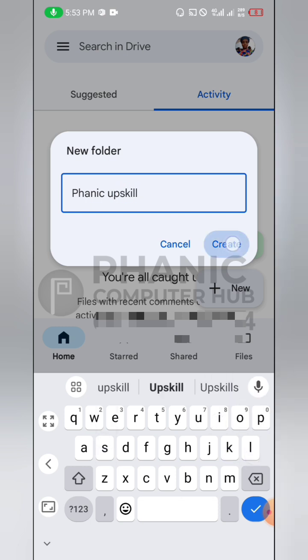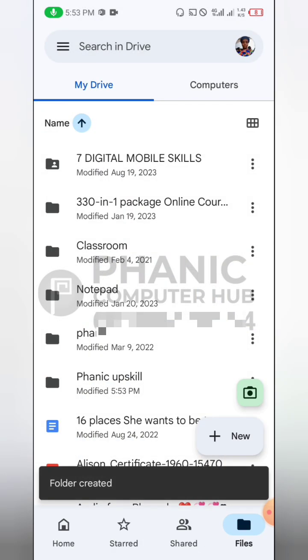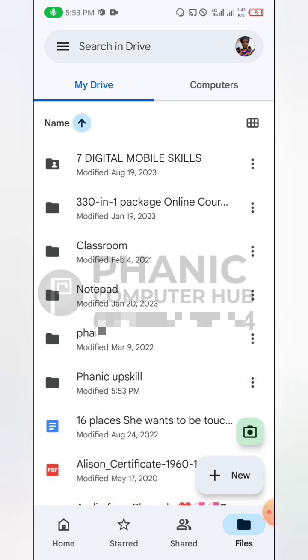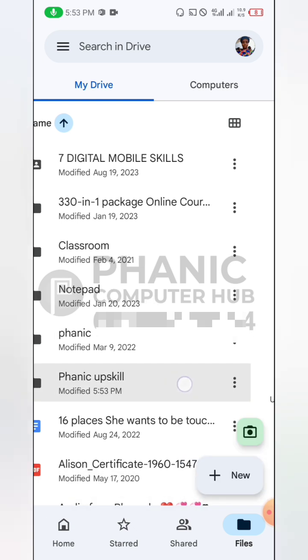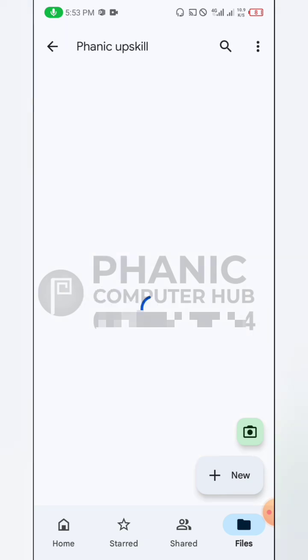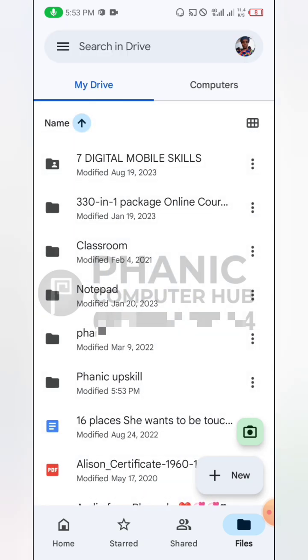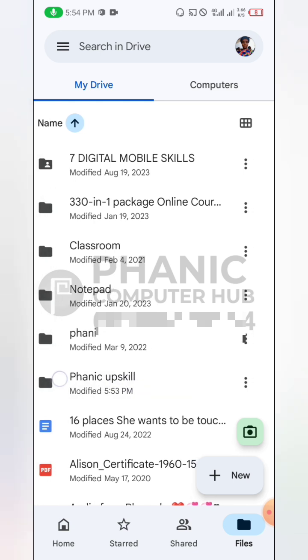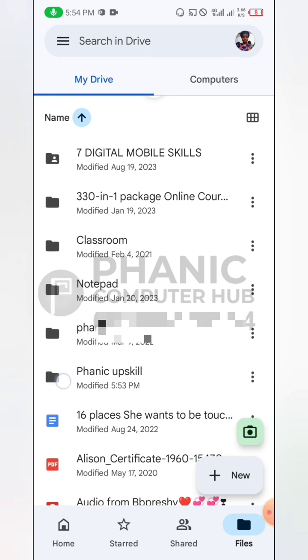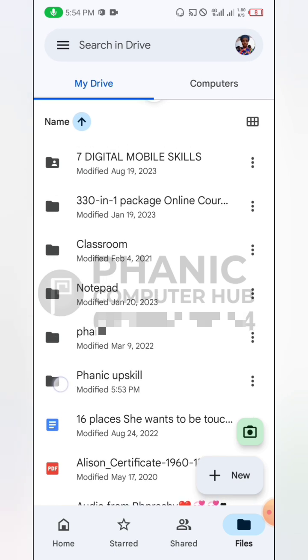I'll click on create. Can you see the folder has been created? Phonic upskill, see it here. If I click on it now, open it, can you see it's empty, right? So can you see now this is a folder? Can you see how it is here? Can you see the icon that is at the edge of it? That is an icon for a folder.